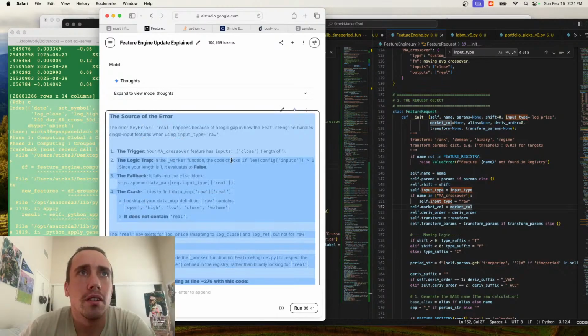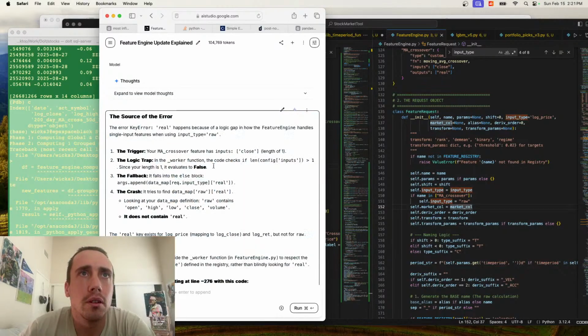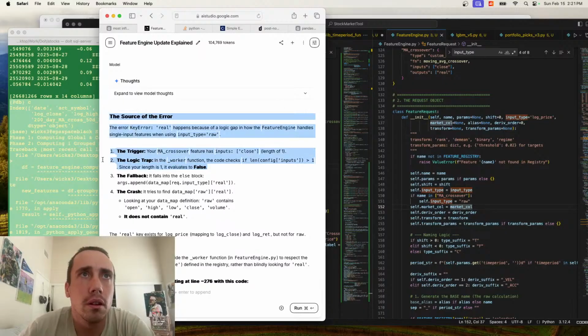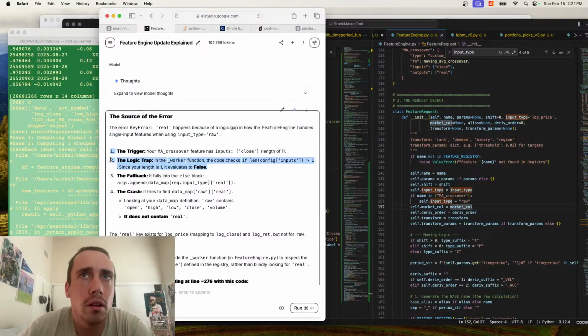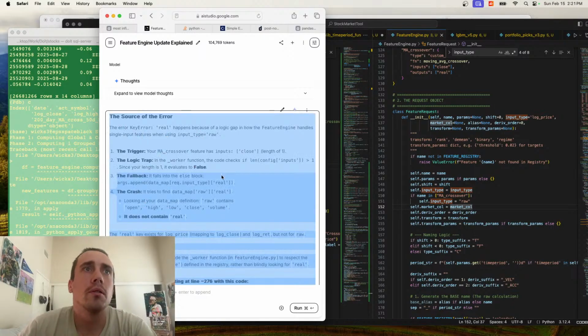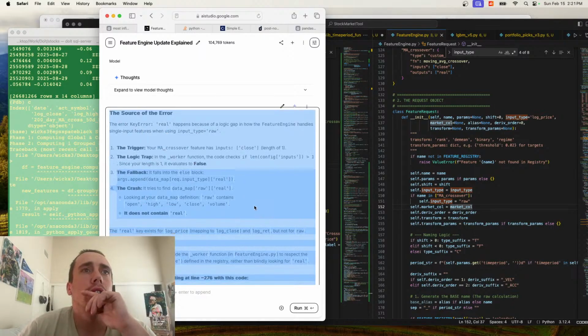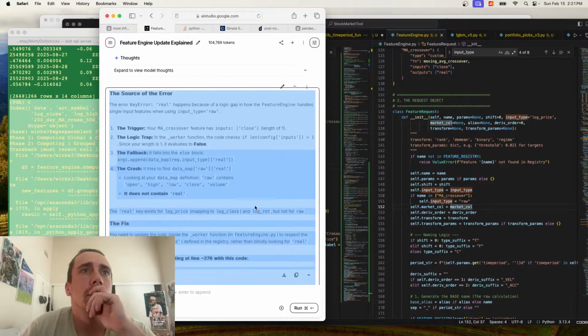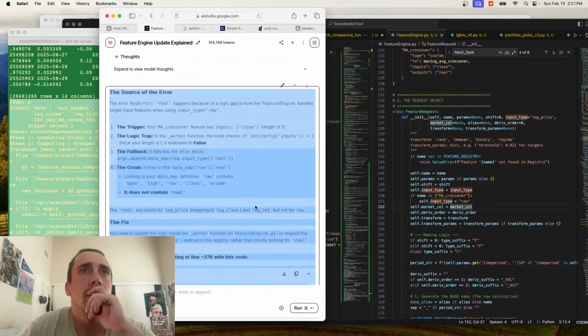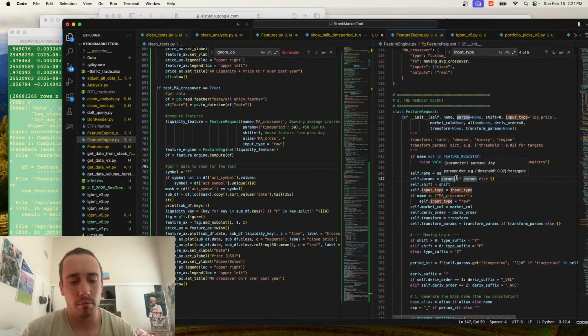MA crossover has inputs. But the only input I want is close. Data map.